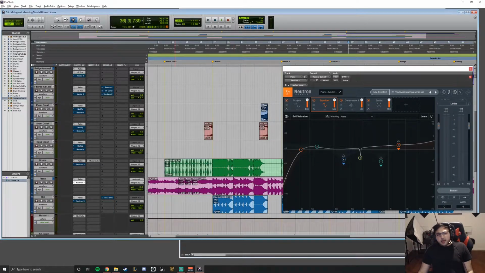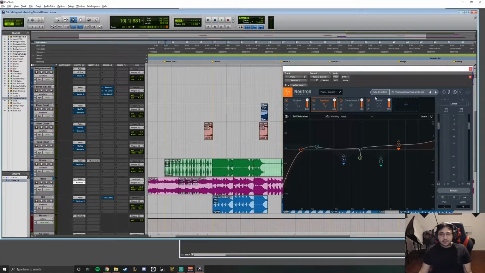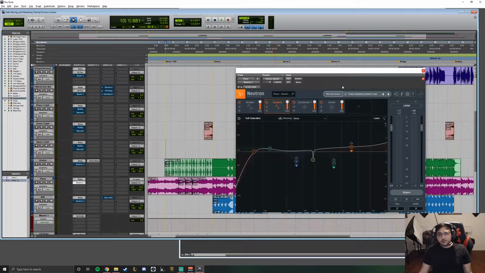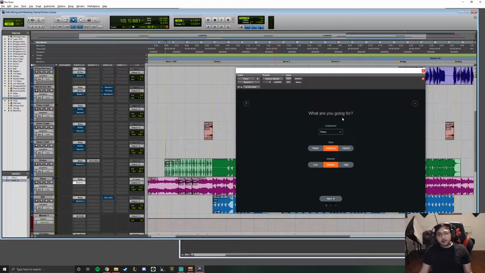So the way this works is it has this mode right here called Mix Assistant. What Mix Assistant allows you to do is choose to either balance or track enhance. We're going to use Track Enhance right here. You can either have it auto-detect an instrument, or if you know what instrument this is, for example this one's a piano, I can just choose piano. So that's what I'm going to do.